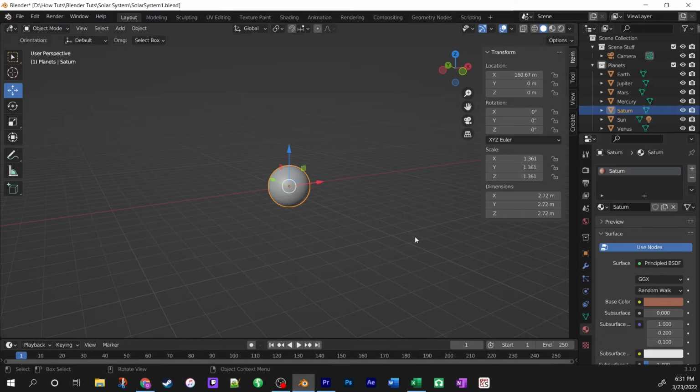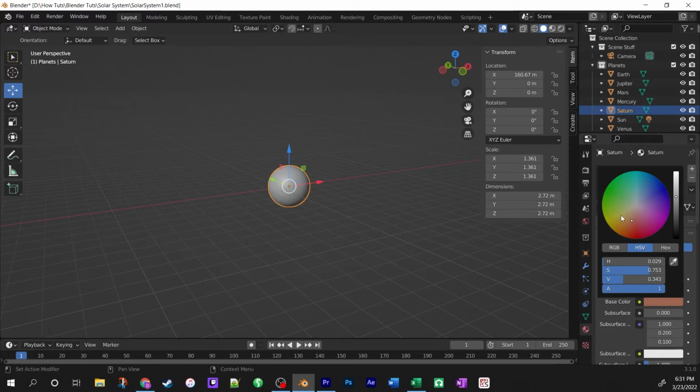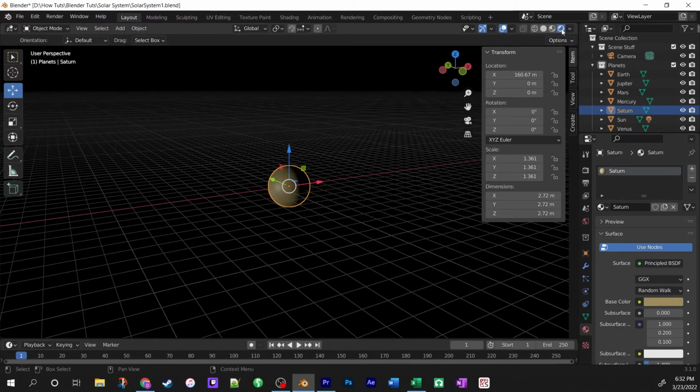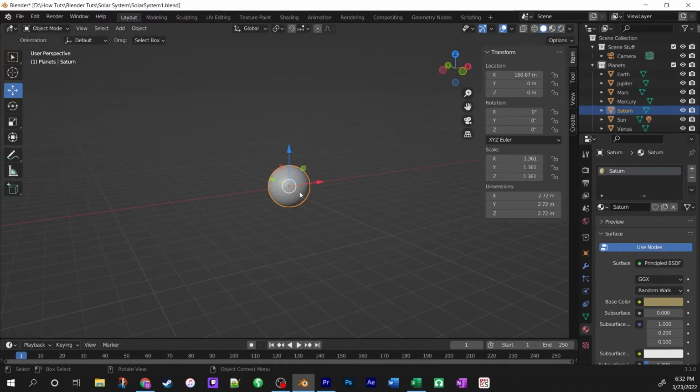Great. All right, so Saturn needs some rings. Let's do this. Change Saturn's color to sort of a tan color. That works for me. And now what we want to do is we want to make Saturn's rings. So go up and save file again.